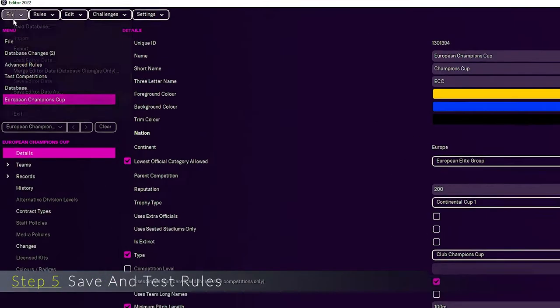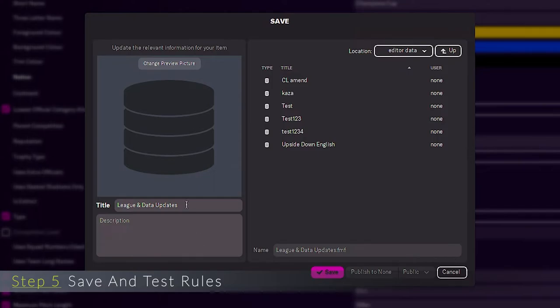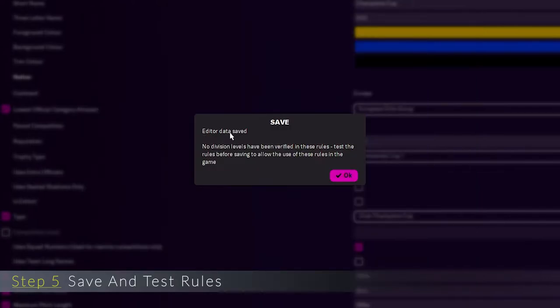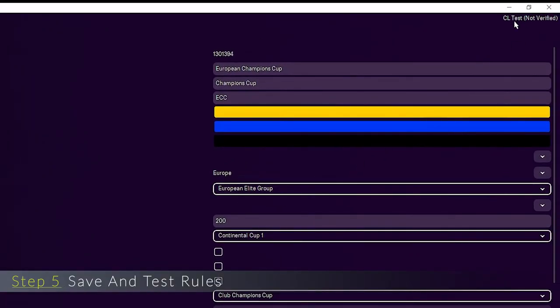Before we test the rules, we want to save the game, so we're going to save editor data as. I'm going to save it as CL test and save. And as it says, editor data saved. No division levels have been verified in these rules. If you look at the top right, as we always do in these editor videos, it's not verified.